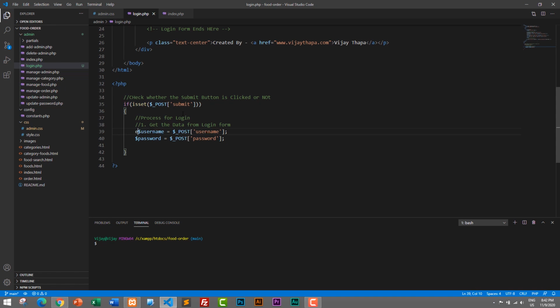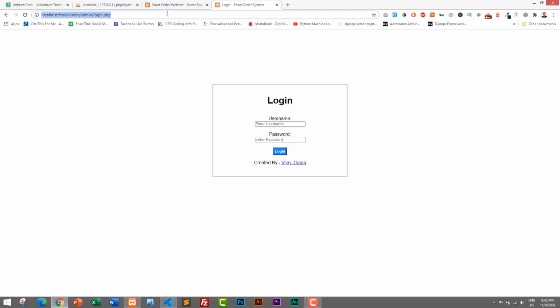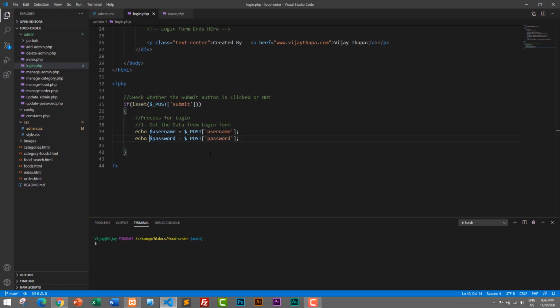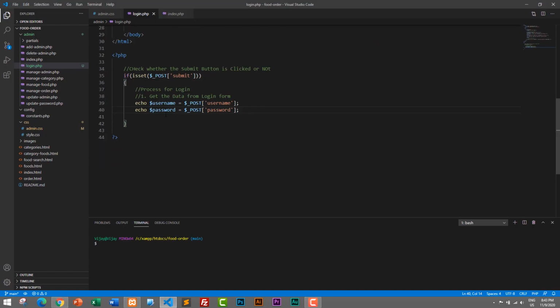So let's save it and check whether we are getting the username and password values from our form or not. For that I will use echo, save it, and go back. I refresh the page and pass some values. Username admin, password admin, and login. Here you can see admin and admin, so we are successfully getting our username and password values from our login form. Let's remove the echo.